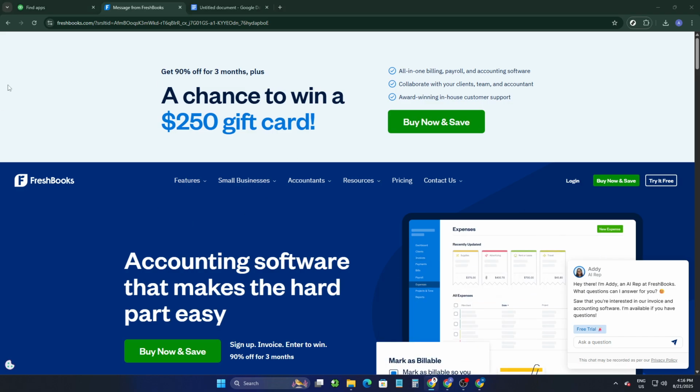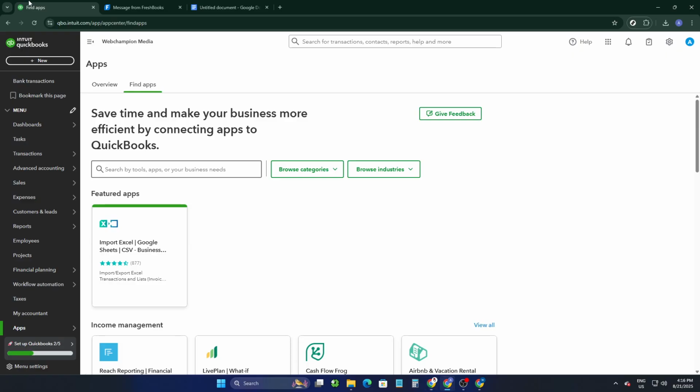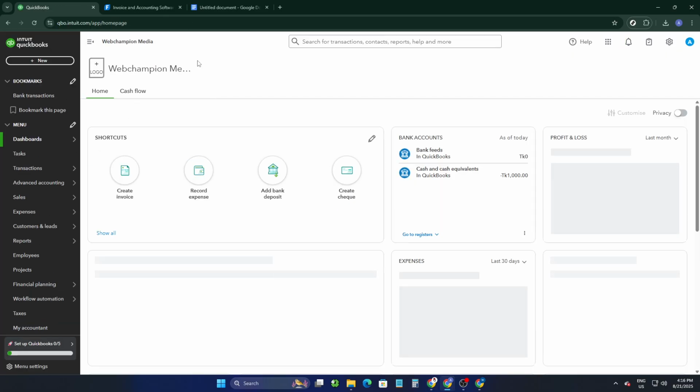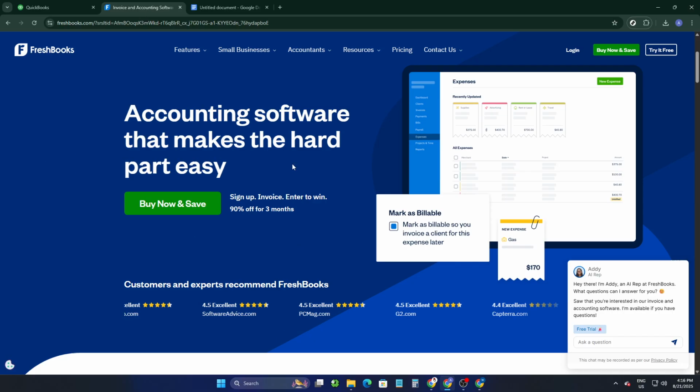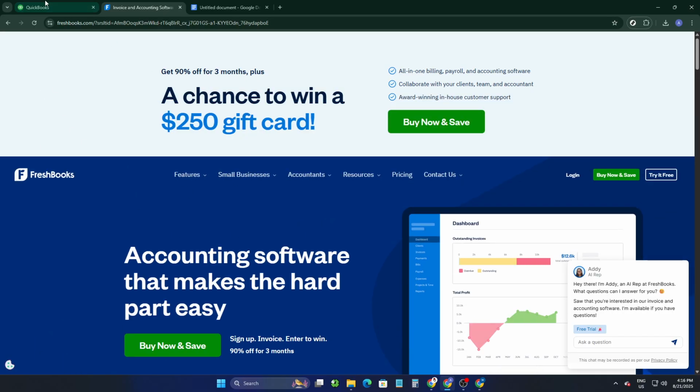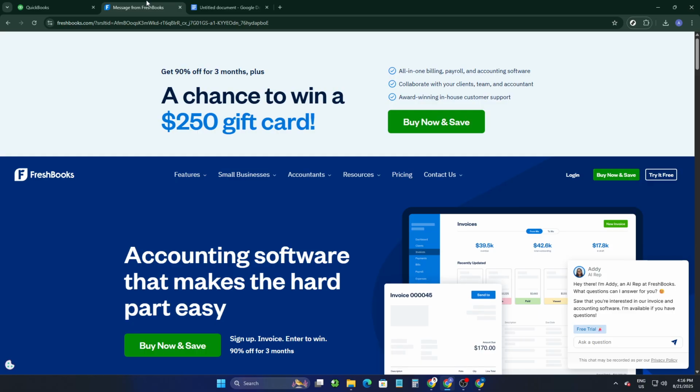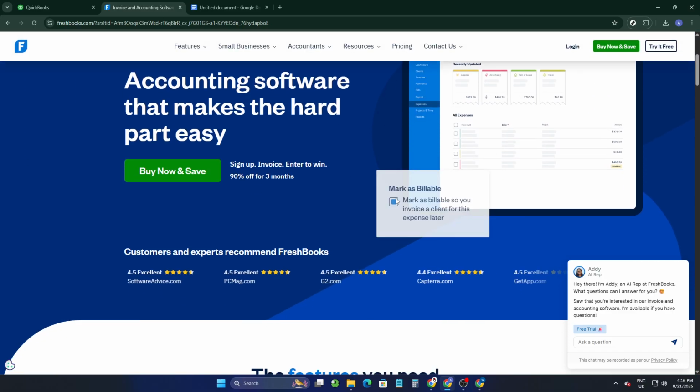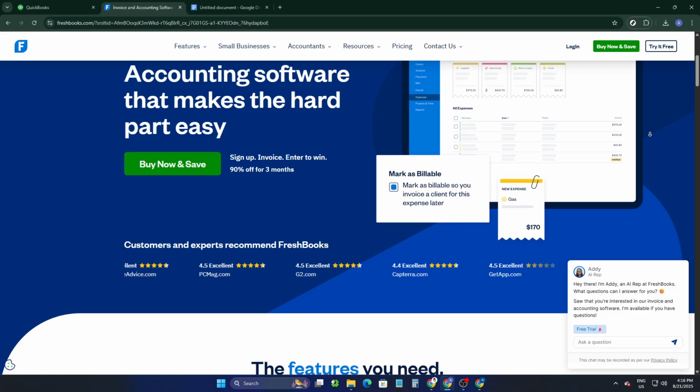Hey friends, if you're ready to leave FreshBooks behind and run your books in QuickBooks Online, you're in the right place. In the next few minutes, I'll show you a clean, reliable way to migrate without losing critical data or making a mess you'll have to fix later. Let's make this painless. First, quick prep so your migration goes smoothly.